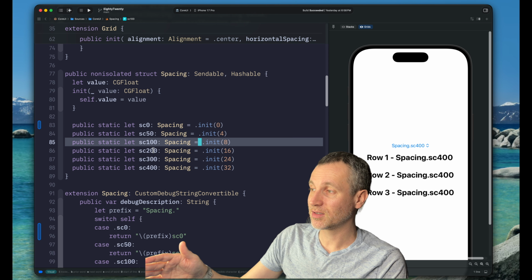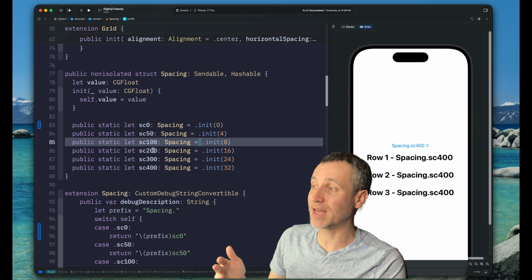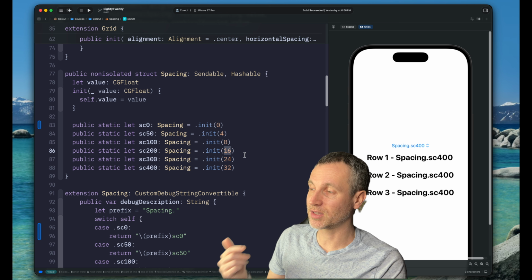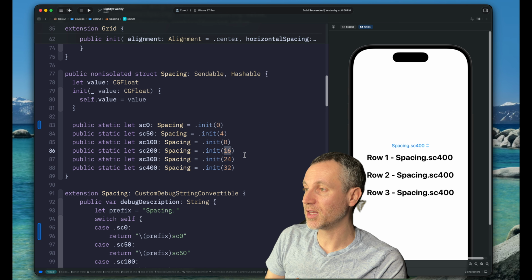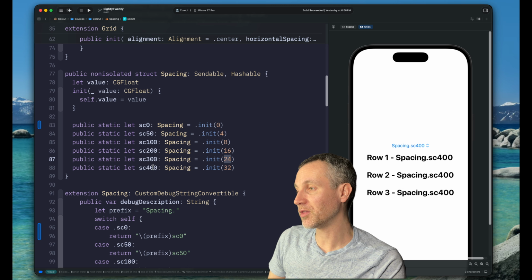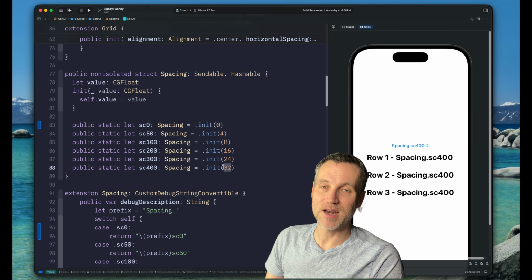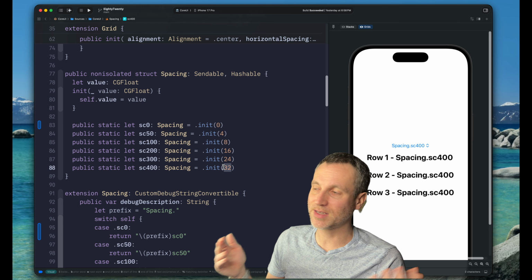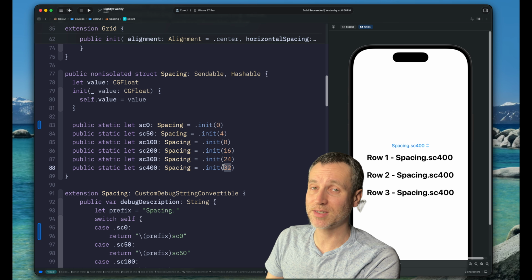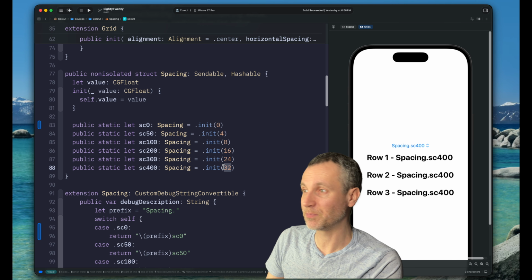So I have 8 as my 100. If I double that, 100 is 200, right? So I double that in my scale here. So then I have the 800. And then I triple that and I get the 24. And then I quadruple that with the 400 and I get 32. And I find for a mobile device like this, that's probably going to be the best that I need. If I need more, it's really easy to just add more to this scale as I go up.